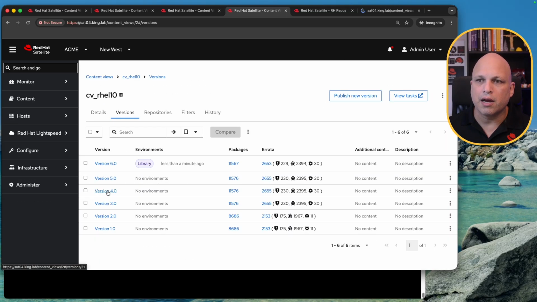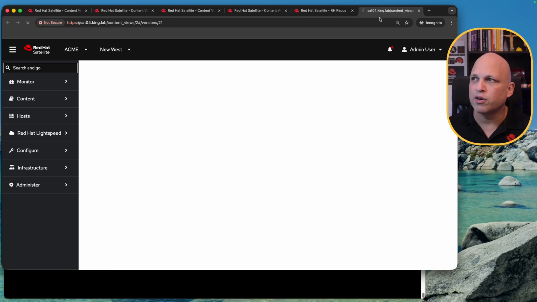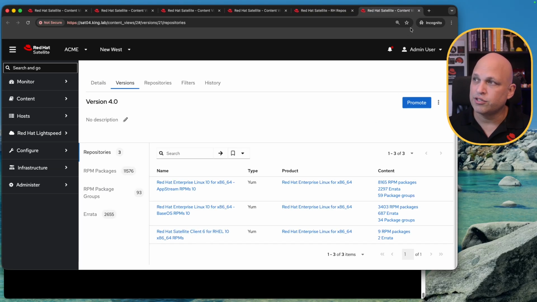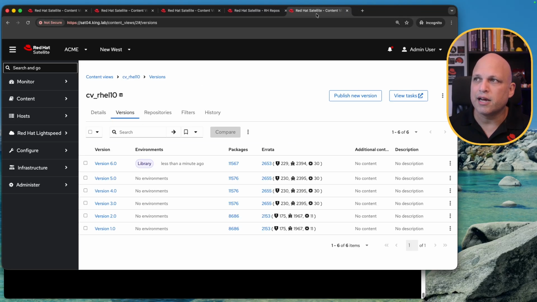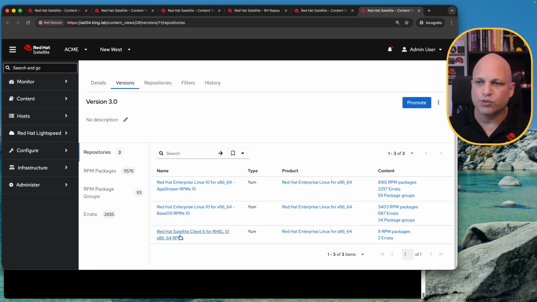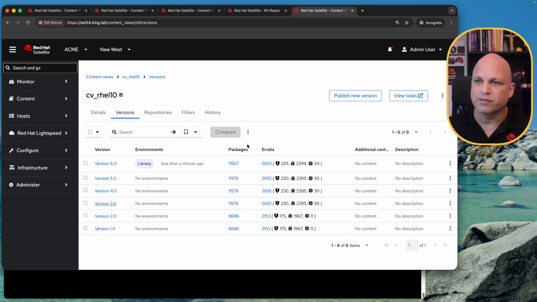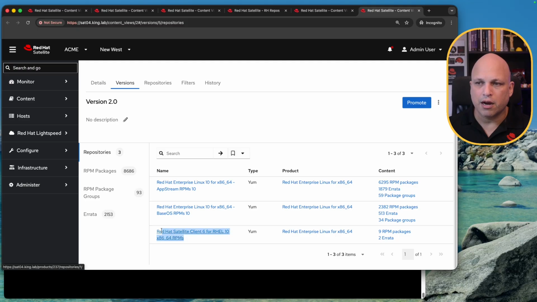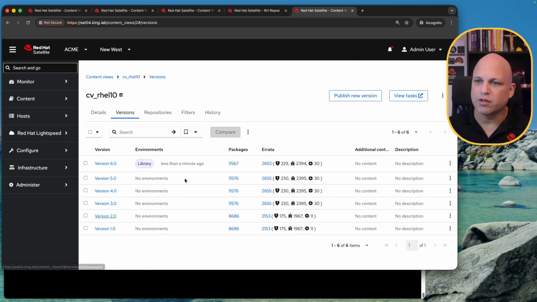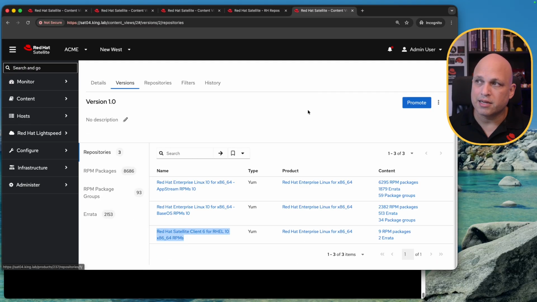Let me go version before, version 4. My satellite client is still there. So what I mean by that is any version that we have with that specific package or repository, I have to get rid of them. This one also has that version or that repository. Let's pick the version 2. This one also has that repository. This one also has the repository.